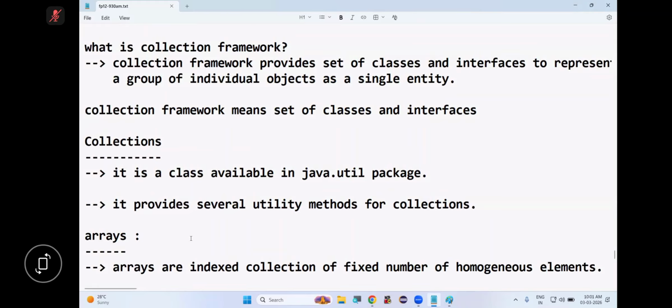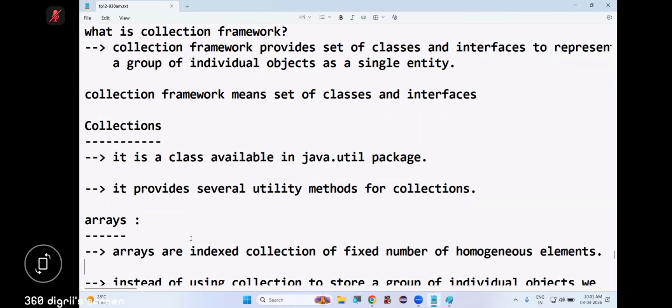And in array, we can store only one type of element, homogeneous elements. We cannot store different types of element, heterogeneous elements. Is this clear? So arrays are indexed collection of fixed number of homogeneous elements. Is this clear, everyone?